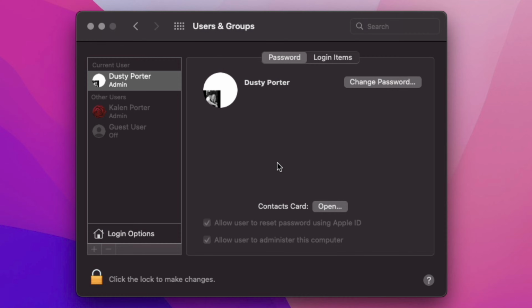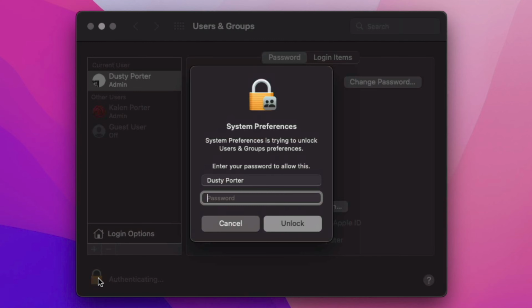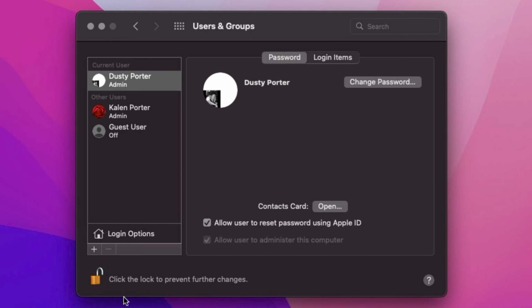All right, but first things first, you need to go down here where you see the lock right here, and you just need to click that to unlock it and go ahead and type in your password. Once you have unlocked, you should see that the lock here has been unlocked, and now you have access to make changes to all of the users here on this Mac.